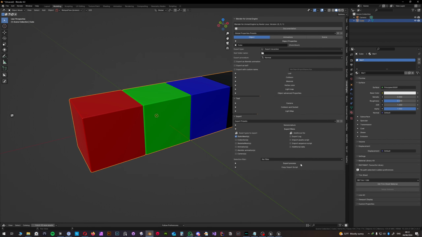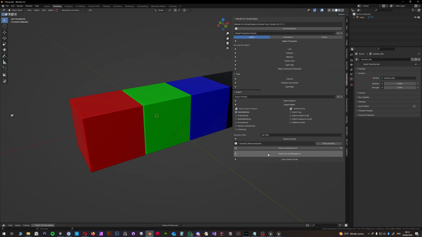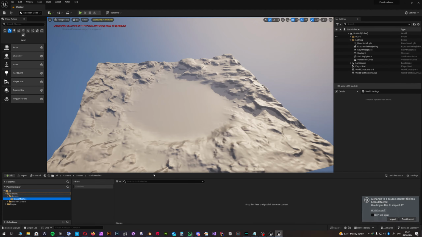Once we're done with this, we can simply go into export process. See, one asset will be exported because it's just this. We could delete the camera, whatever, and export for Unreal Engine 4. Now, it says please save this file. Sure, let's just save it. I'm going to call it example mat setup. Save it, and now we can export for Unreal Engine 4. Don't worry if you see export for Unreal Engine 4. I'm using Unreal Engine 5, as you've seen, and it's going to work just fine.